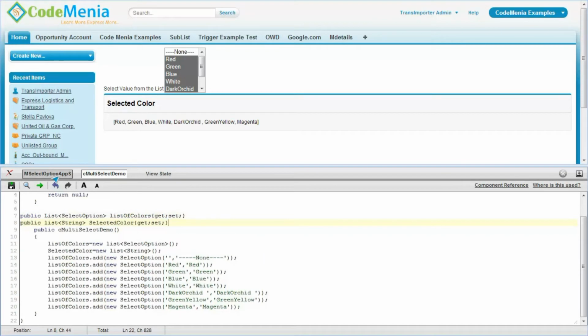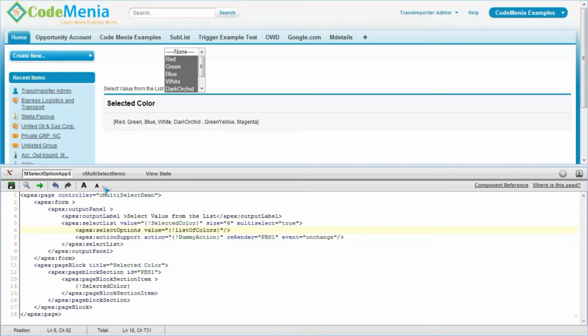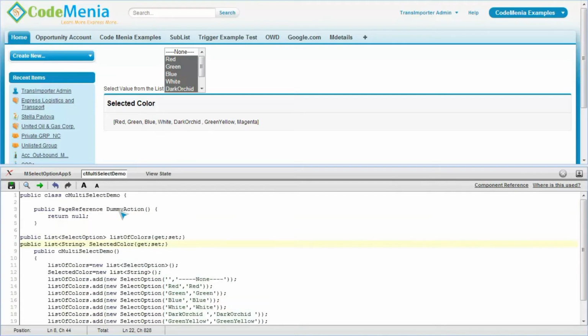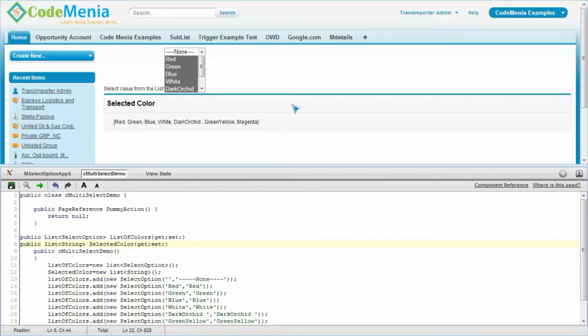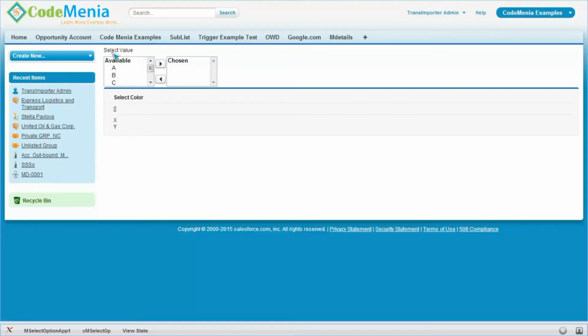So this is the code, this is the Visualforce page code, this is the controller code. We have just added some values, and we have added the action support and added the list. So this is how we are placing the value.